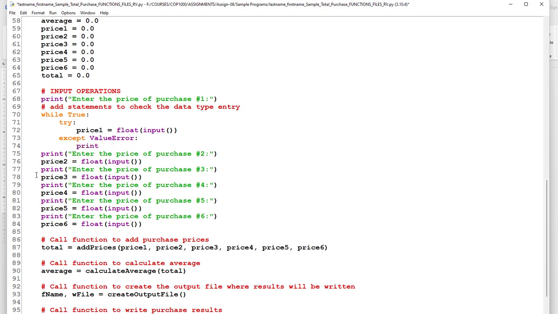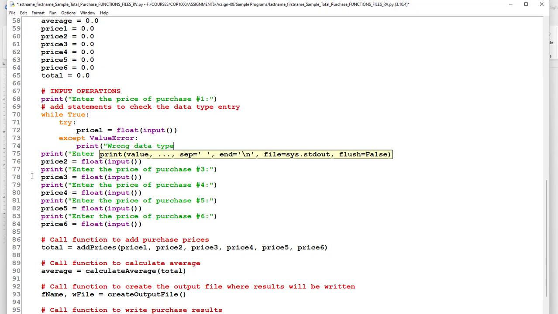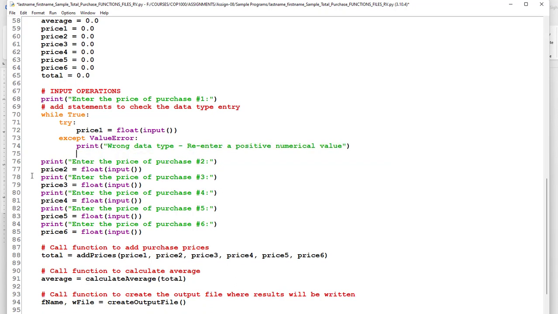and I'm going to say print wrong data type, re-enter a positive numerical value. I need to let the user know what to do, so that it will know to do that. And see, this while true is going to be a loop that allows the programmer to go back up and keep entering the correct value. So I'm going to say continue. Continue is a conditional statement, a control statement, and it says okay, go back up and try to enter again. That's what causes it to loop back up.